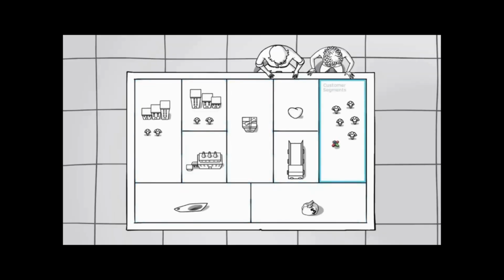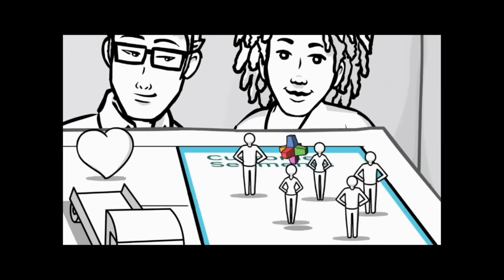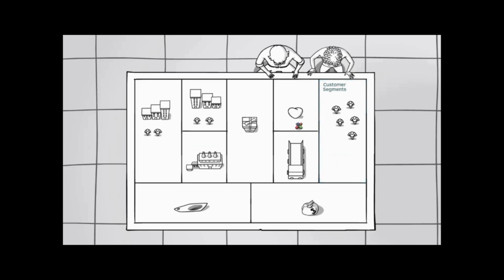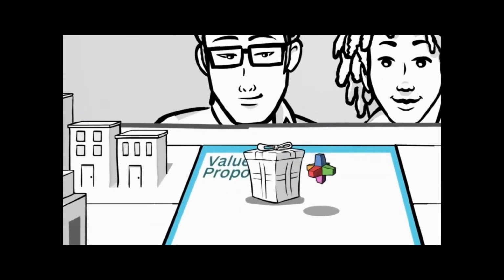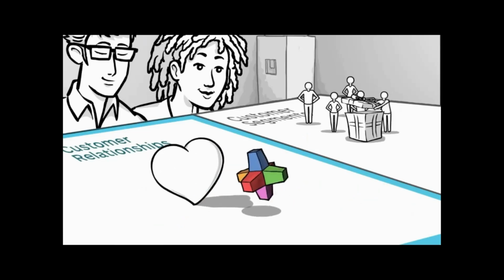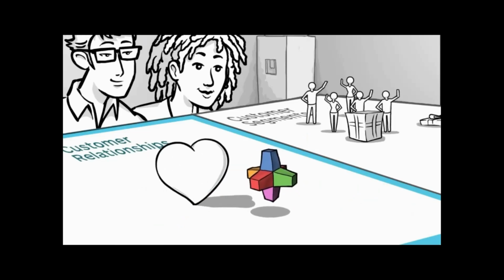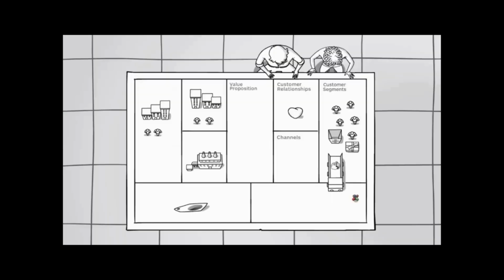We'll start here with customer segments. These are all the people or organizations for which you're creating value. For each segment, you have a specific value proposition. These are the bundles of products and services that create value for your customers. Channels describe through which touchpoints you're interacting with customers and delivering value. The customer relationships outline the types of relationships you're establishing with your customers and how you're acquiring and retaining them. Pricing mechanisms through which your business model captures value are documented under revenue streams.